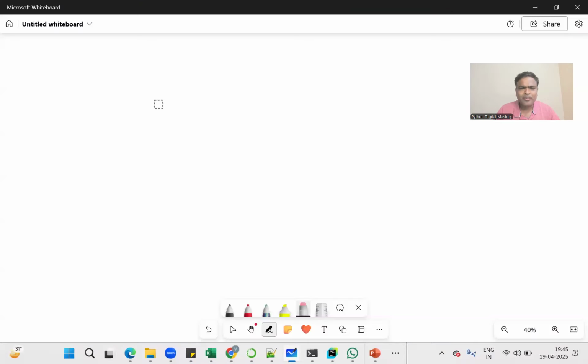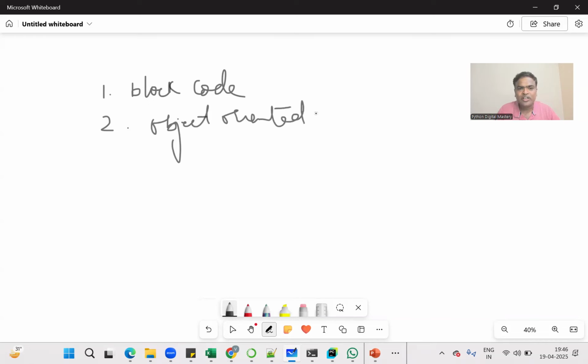Friends, in most cases with respect to Python coding, we have three types of coding styles, as I have informed. The first one is block code. Whatever we write, the first basic code is block coding. Second, we have object-oriented programming, or object-oriented code, that is nothing but OOPS-related code. And the third one is functional code.